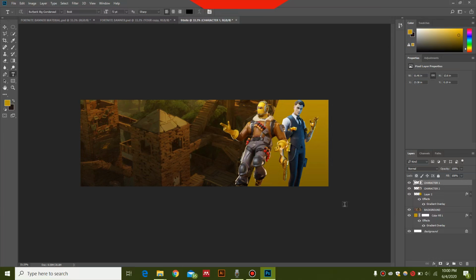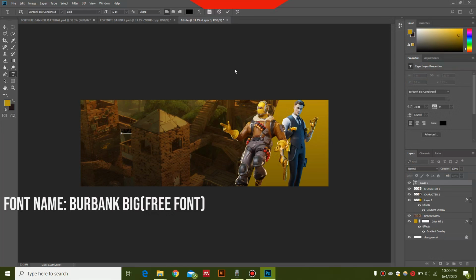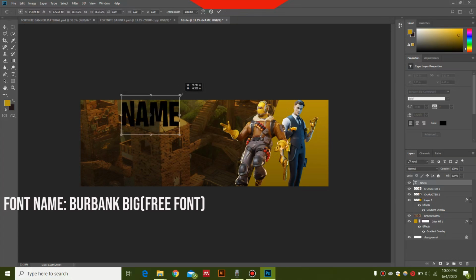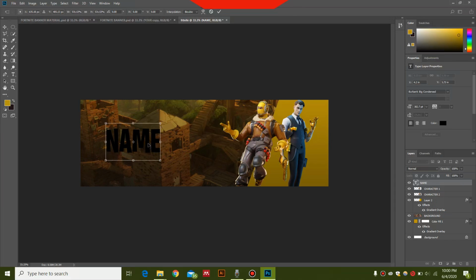Now for adding the name, you can just press this new layer icon, then press T on your keyboard to bring down the text. Click over here and you can type in your name, your channel name, or anything you want. Then after this you need to just press Ctrl T and increase the size by holding down Shift. I think this much is fine, or you can just decrease it a little bit.